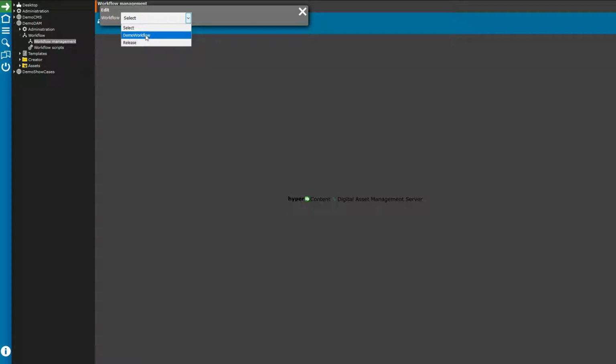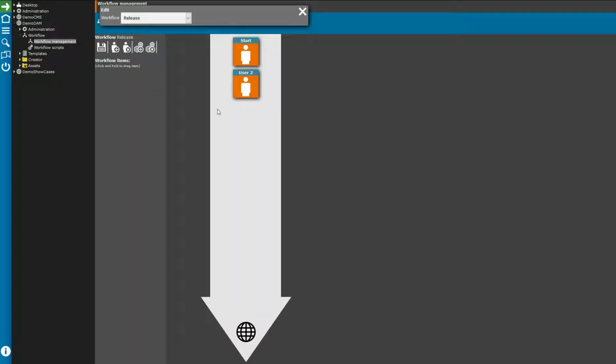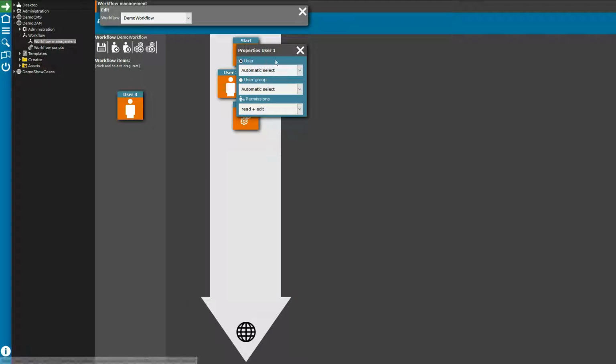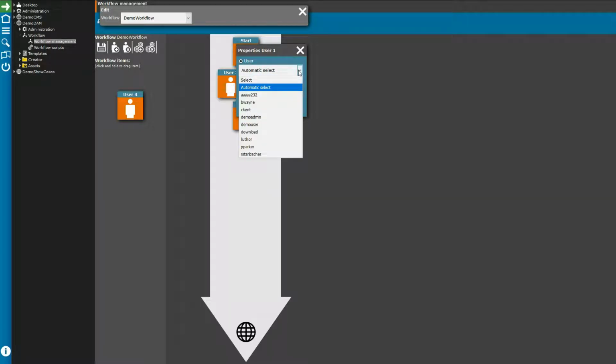So let's pick, for instance, the release workflow, which is a very simple one with just 2 users involved. Then let's maybe take a look at the demo workflow, which is a little bit more complicated. So we have a user that will start the workflow. We can now click on this user and see that it can be anybody that can start the workflow because it's automatic select. If you don't want that, you can also pick a specific user from the list.